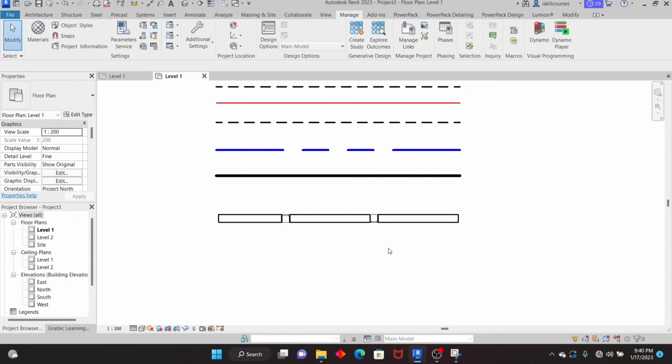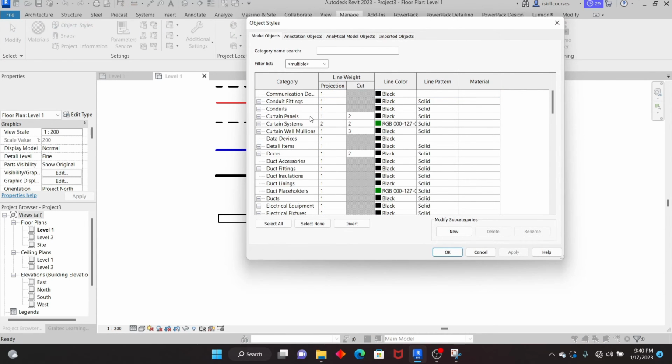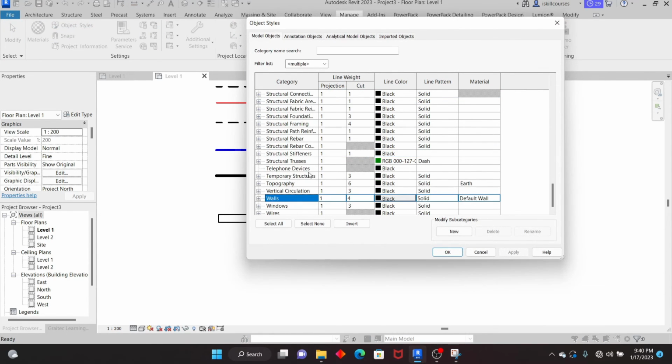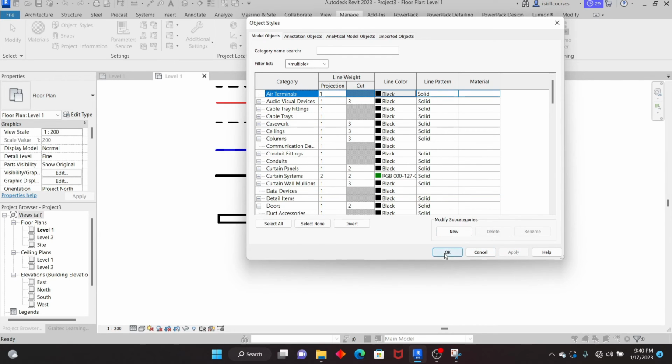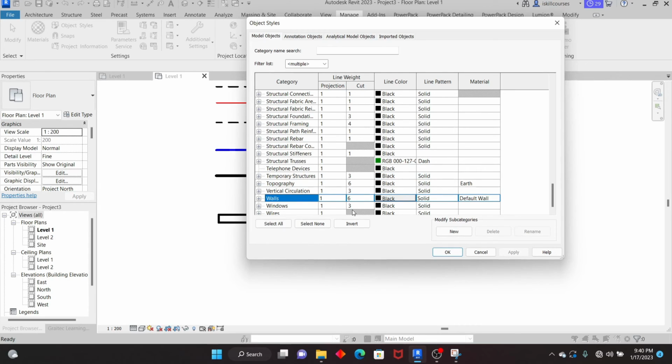So VG, oh sorry, not VG, go to manage, object styles. Then let me go to wall right here. Then I think it's number 3. Is it number 3 or is it number 6? Let me pick that one so that you can even see the color. Apply. Okay, the cut pattern number 6, this is the one. Oh, again, this is just number 6, but the actual color, you have to pick it.